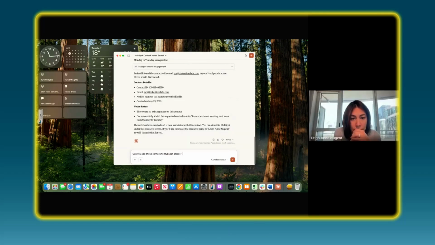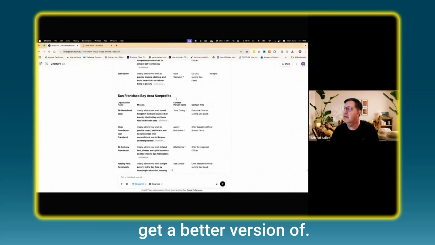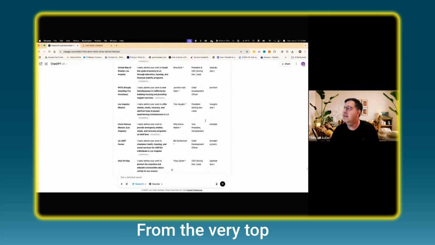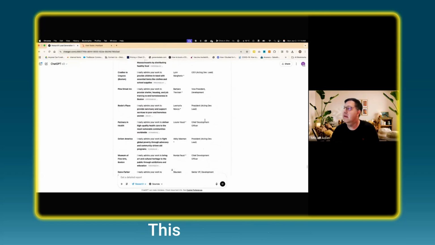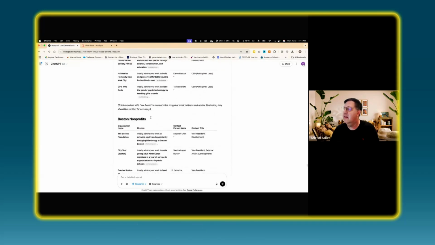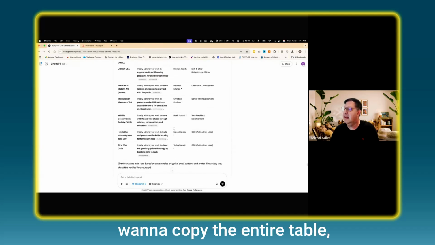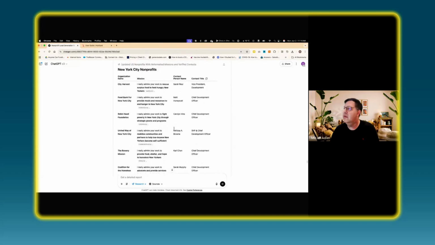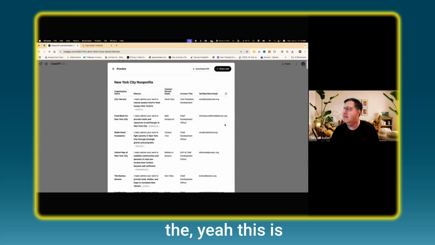Wait, wow. I'm going to go back and get a better version of this from the very top. Here, this is Los Angeles. Okay. So I want to copy the entire table, including the header, the title. This is what I wanted.